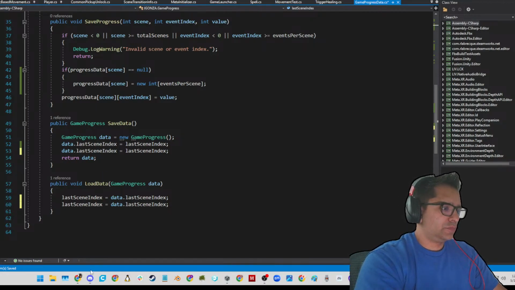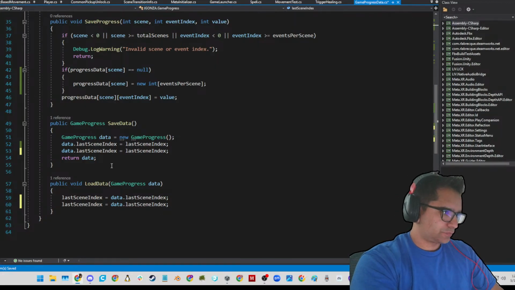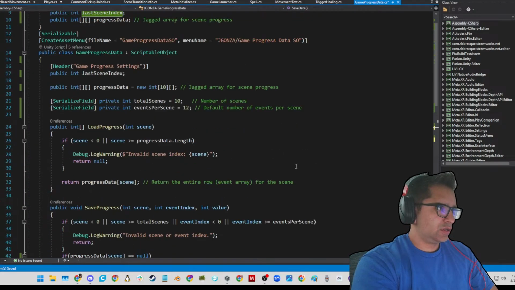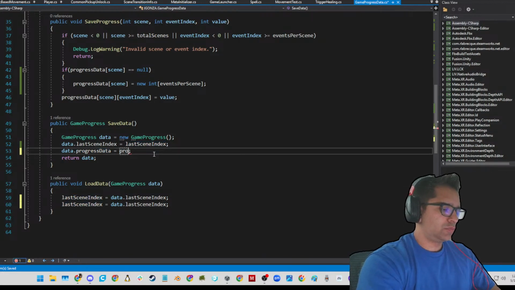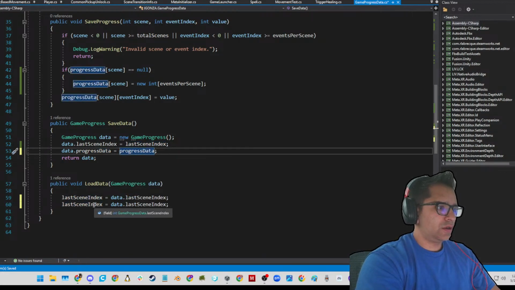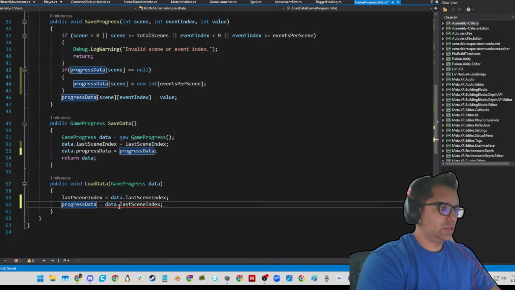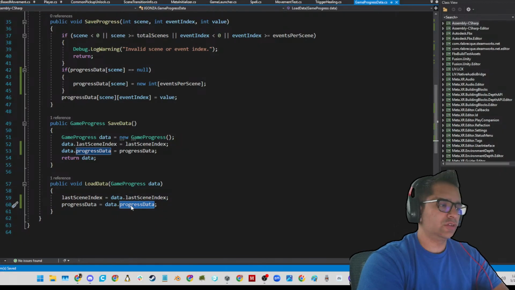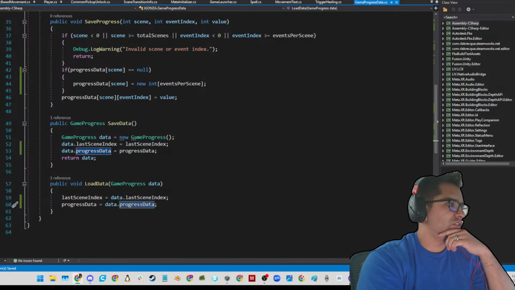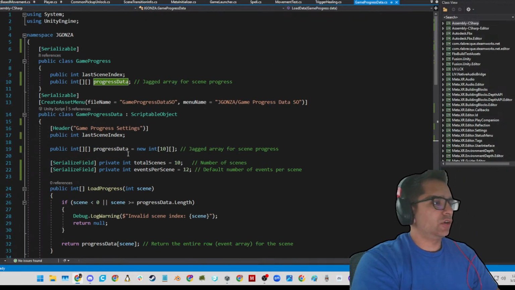Okay, let me actually do it right now. I'll have it loaded. Okay, so in here we have progress data. Then we have progress data. So this is loading: when we come in, load the data, and this is what it set it to. And if there's nothing, it'll just set it to whatever the default one is, which I guess makes sense. So I do have to initialize.